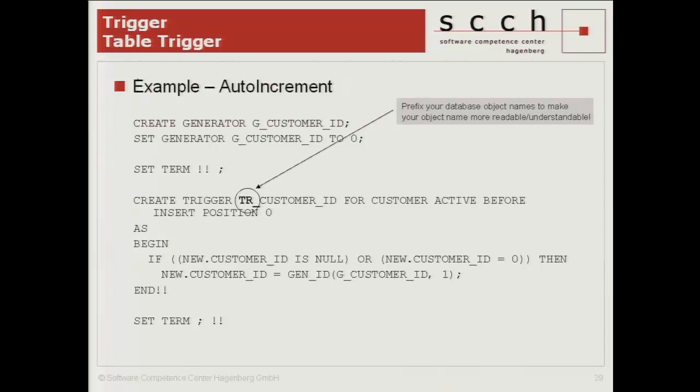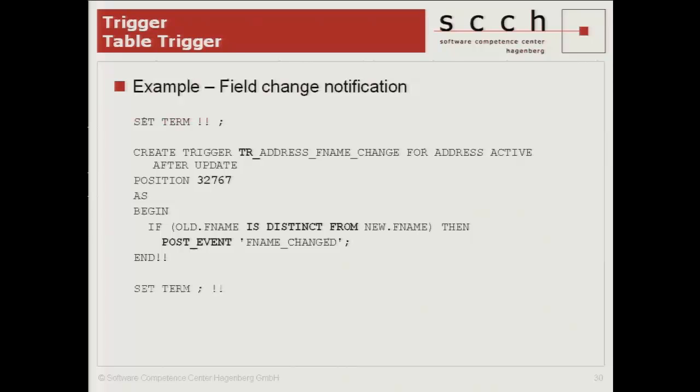So, the field change notification, for instance, is the distinct from clause. I think it was added in Firebird 2.0. Basically, it allows you to check if something has changed, using the old field name and new field name. In previous versions, you had to deal with nulls, so you had to write old value is null or so and so is not null and the other way around, and it's different. So that extension for checking if something is unequal is very, very useful.